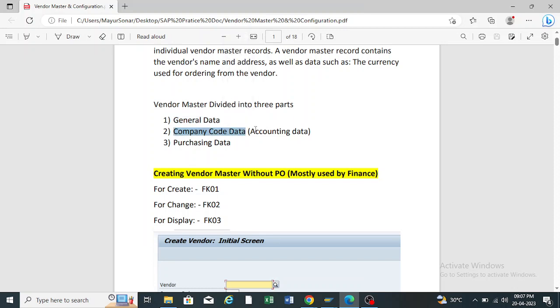And what is the company code data then? We are maintaining the accounting data, so it is at the company code level. When we are creating a vendor, we maintain the accounting data like the account number and all those things, because the payment is done by the accounting team. So this is related to the accounting team only.